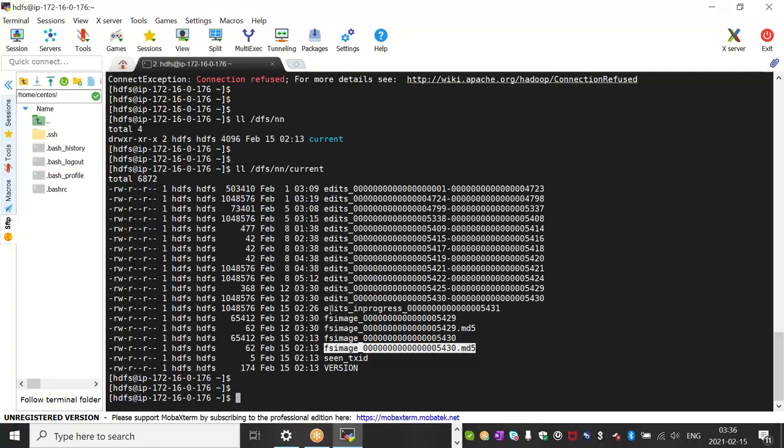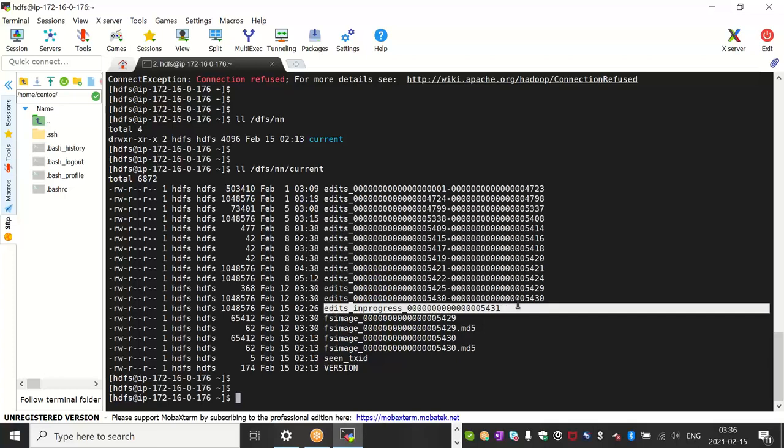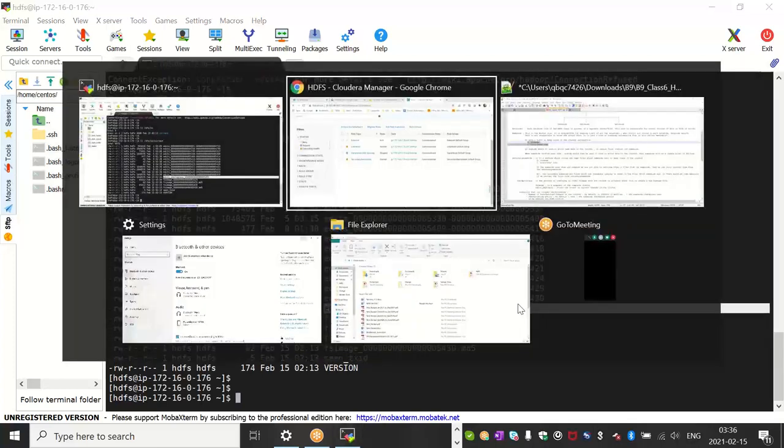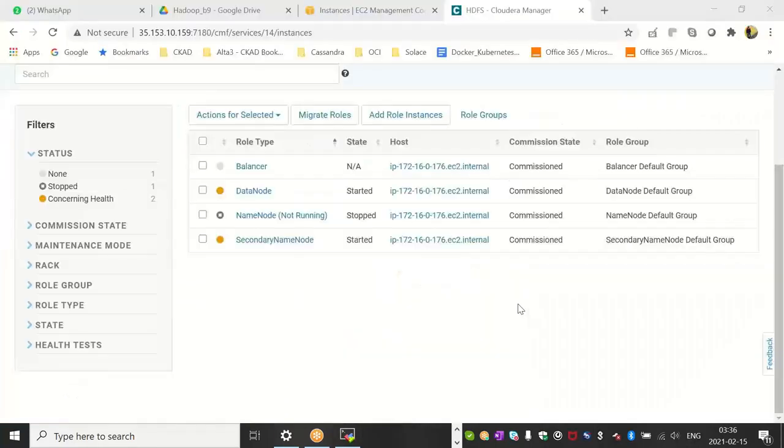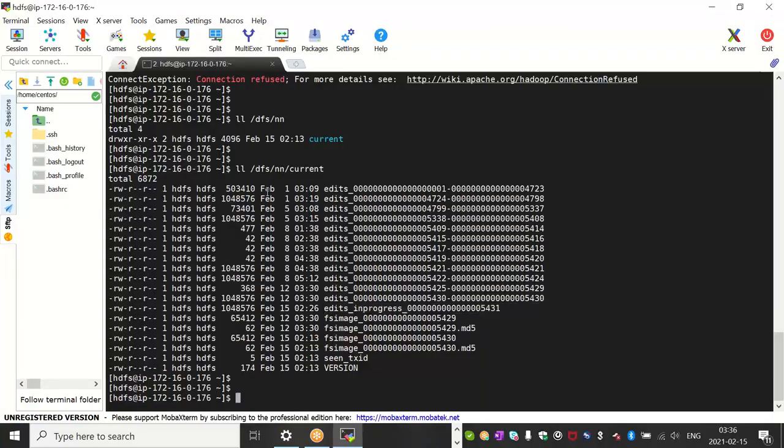There is one more file called edits in progress with number 5431, which is definitely one more than this. But we don't see anything as an fs image 5431. We'll understand this point also, what exactly is this file. But right now, just for understanding about the secondary name node, so the same location, so all these files are present in the dfs nn. NN stands for name node location, right?